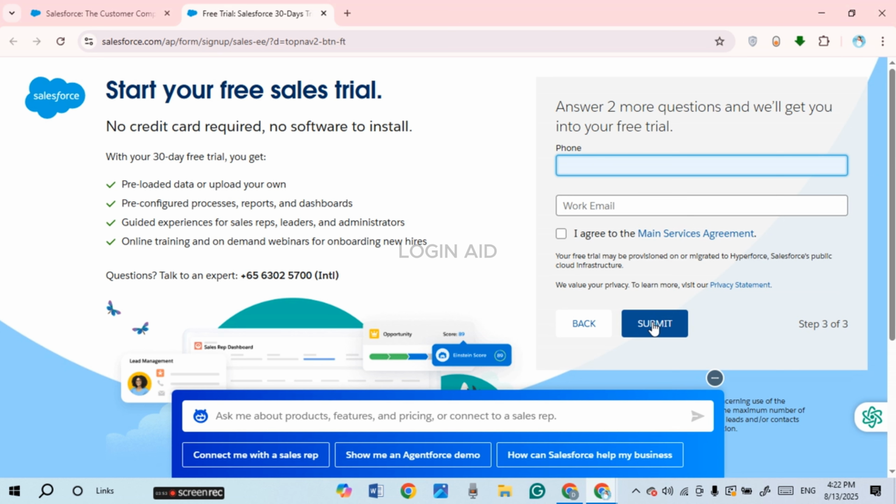Once you do that, you'll have to answer 2 more questions. Enter your phone number and email address over here. Click on the field of phone number and fill out the phone number. Once you're done, click on the field of work email and enter the work email over here. After you provide the phone number and work email, check this box, I agree to the main services agreement. Now click on the submit option that you can see on the screen.